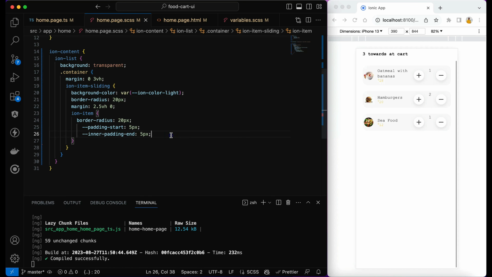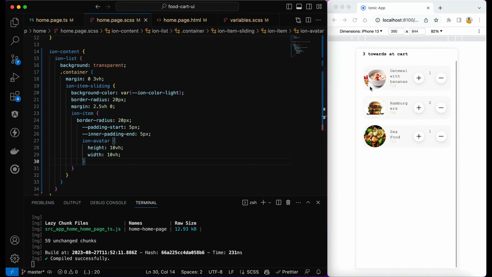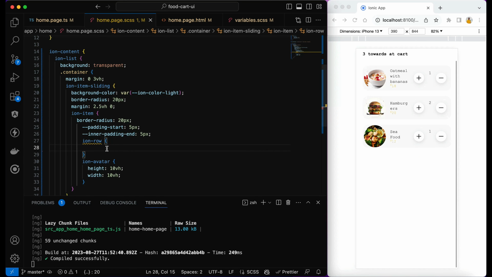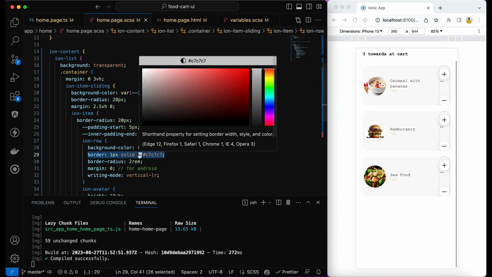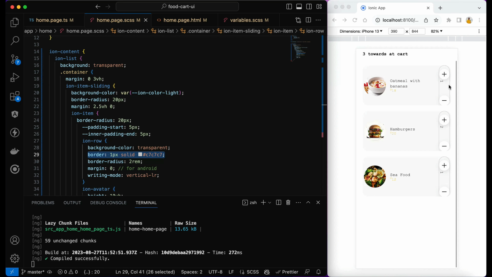Now within this ion item, I need to work with the ion avatar here in this particular manner. So avatar size is defined here. We need to have some more stuff, but let me just fix this particular ion row at first. So within the ion row, what am I going to do? This is the stuff which I'm going to implement here, where you will have the background color to be transparent and a border of 1 pixel of this particular color, which is a lighter color, which you can see here. Then the border radius of 2 rem is being given. That is why this is rounded, right? Now the margin is 0.